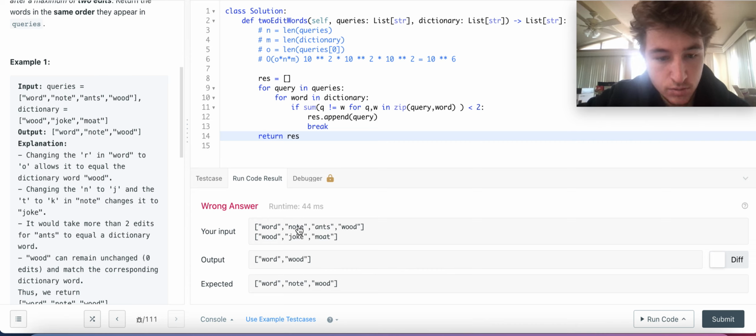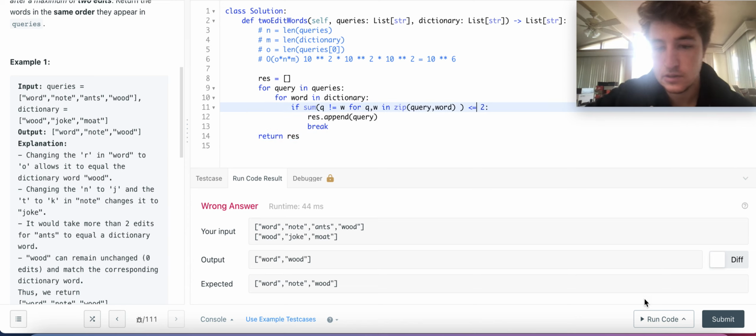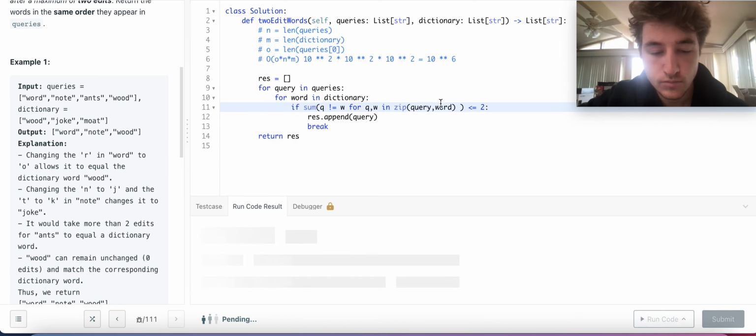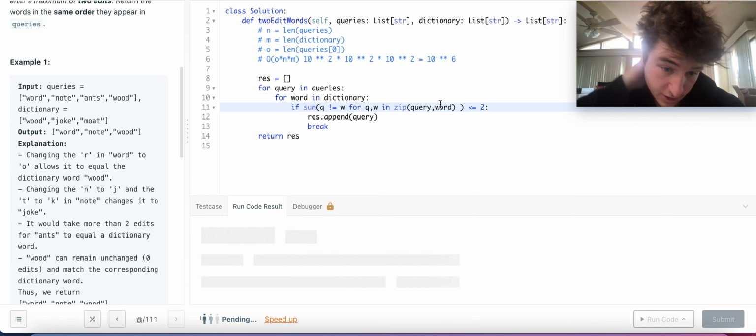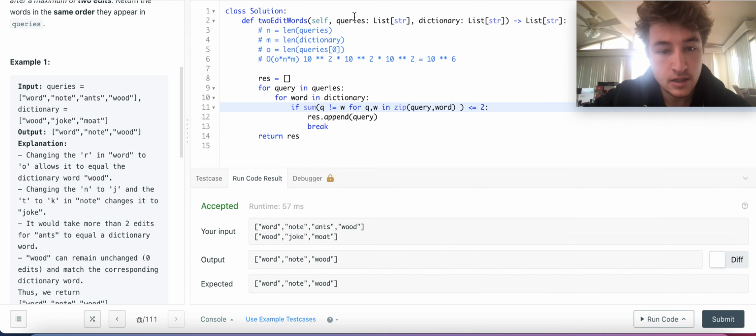Word, note, joke. It should be less than or equal to 2, sorry, because there could be 2 different, okay?